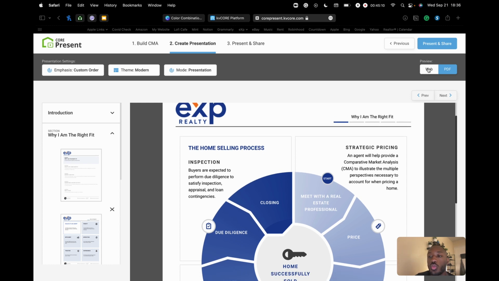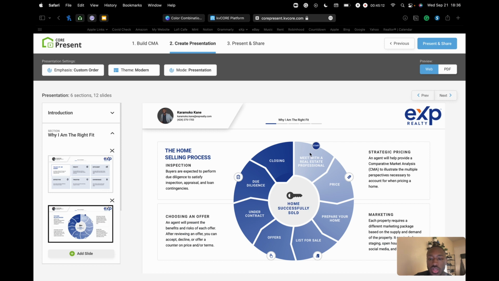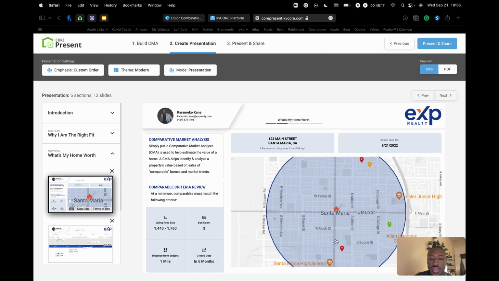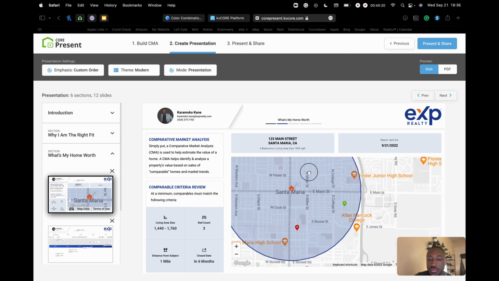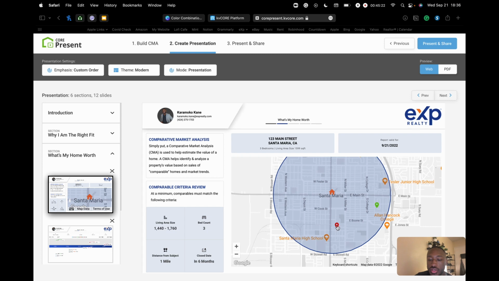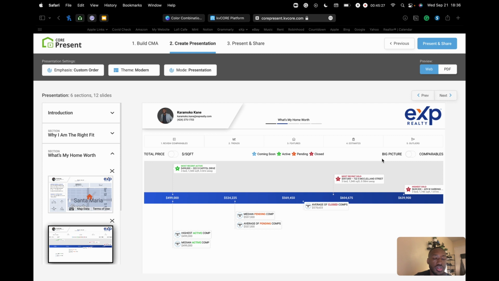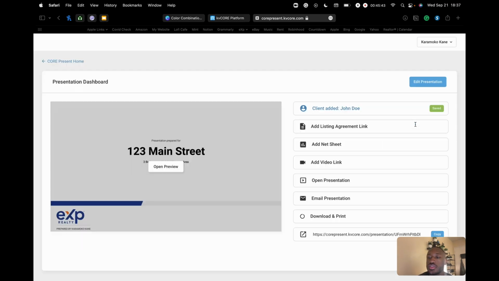If I flip back to the web-based version, that will allow the viewer to actually interact with these slides. So such as this map, for example, I can move around, I can click on the markers, see more information. Pretty cool stuff. So you have the option of having a PDF format or a web-based format. So once it's looking pretty good and you have all your information on there, what you now need to do is press present and share. So I'm going to click on that. It's going to think for a little bit and then bring us to the screen right here.